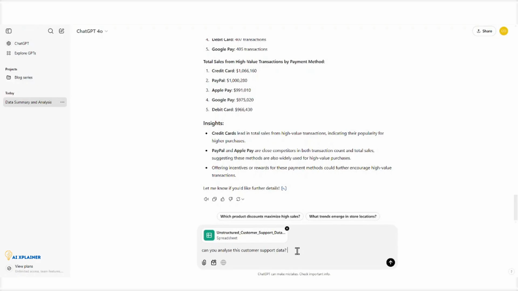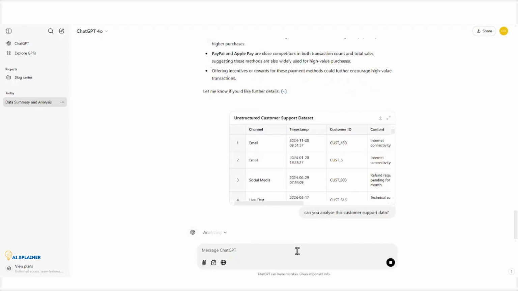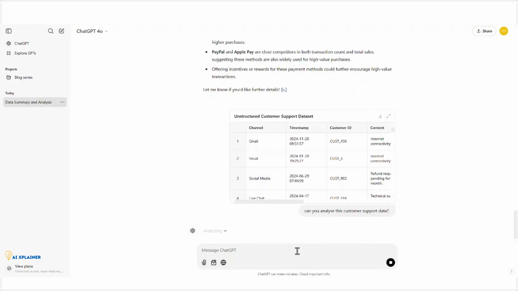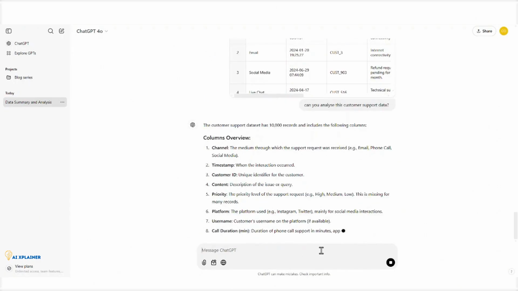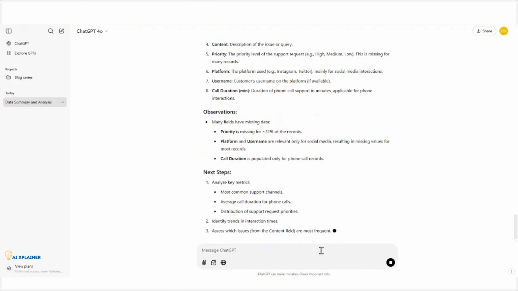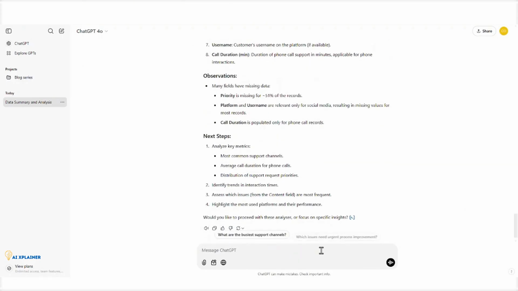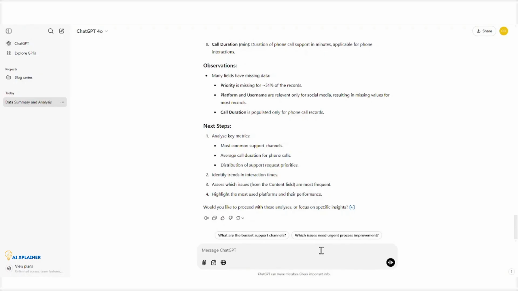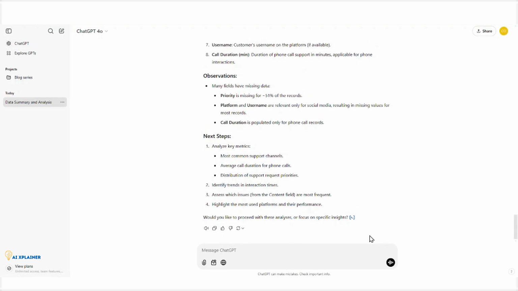And here it is much less structured. This is about customer support, and we have emails, social media content, and etc. Here I can see how my customers are reacting to my business, such as what are the average phone they mostly have, or average call durations. Which issues need urgent process improvement? I think this is a relevant question, so I'm just going to go with that.